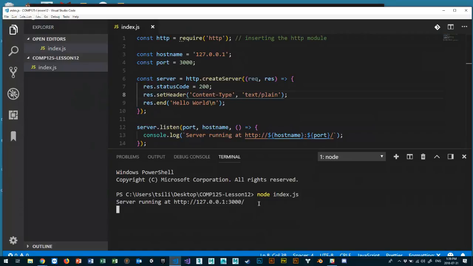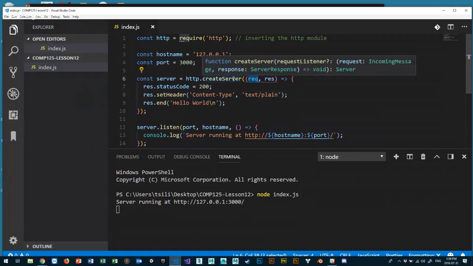This automatically takes up the parameter res as a response. Those two parameters are there by default. If you notice, createServer takes those two things, request and response, right? And that's what it's looking for.